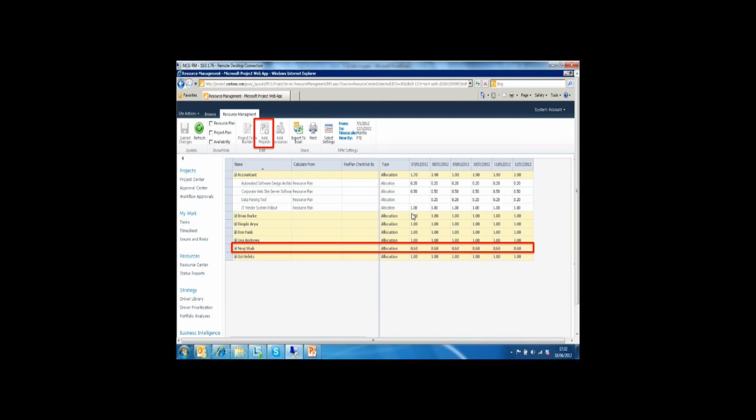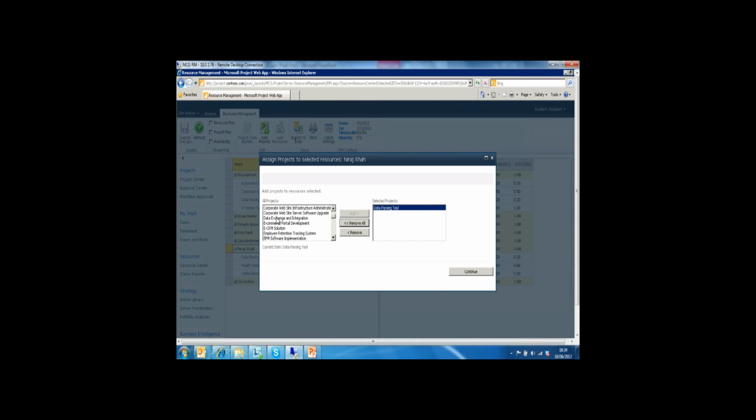So maybe I want to copy the needs here from the data parsing tool, and I want to put it into Niraj and see that he actually works on this project. So the first thing I want to do is click here on Add Project. I can choose whatever project I want Niraj to work on now. And I choose the project, Data Parsing Tool, and click Continue.